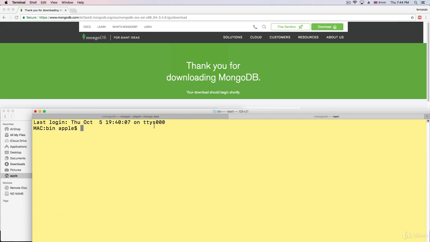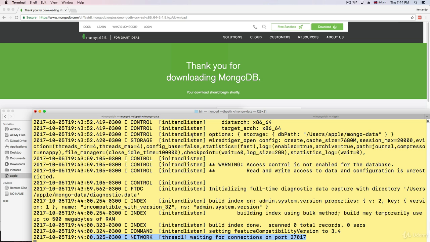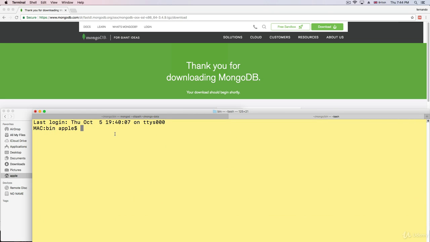In this new tab, notice that I am already at the bin location inside Mongo. With this tab, we're going to connect to the server that we have running right here. What we're going to do is really, really simple. We need to do ./mongo.